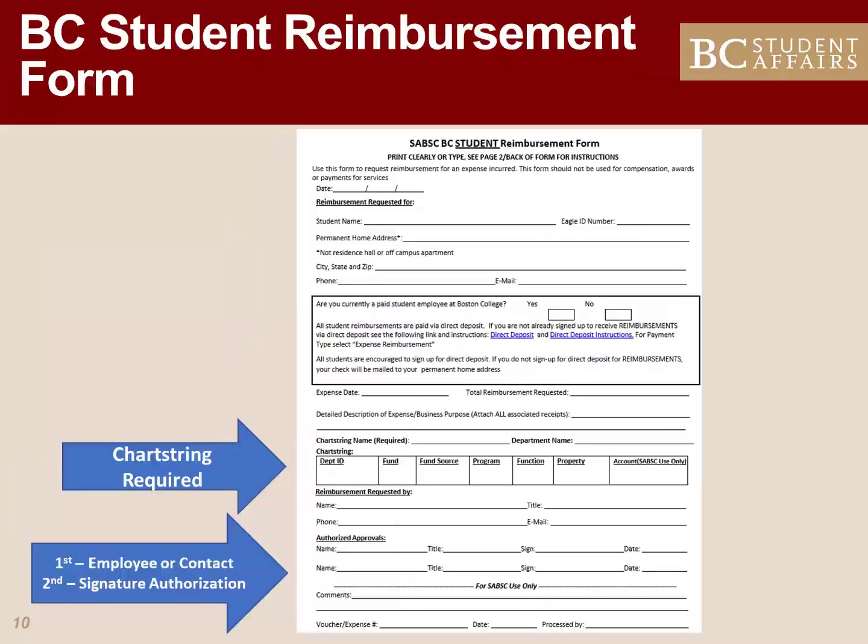A student reimbursement form is used to reimburse a Boston College student for a BC-related expenditure. This form should not be used to request payment to a BC student for services rendered. If a student pays out of pocket and wishes to be reimbursed by your department, please fill out the BC student reimbursement form. Students may be reimbursed up to 100% of the money that they spent out of pocket.